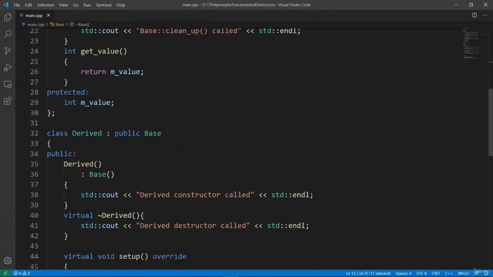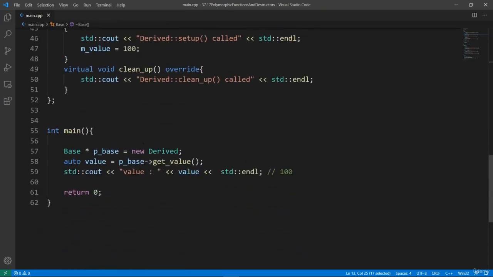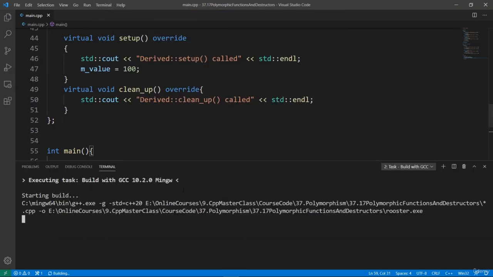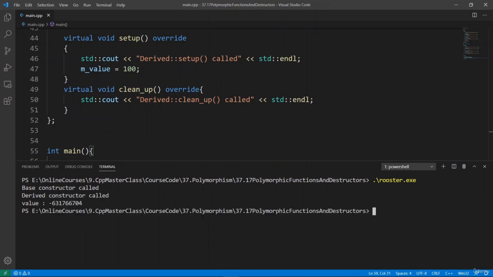Okay, so let's try and run this program and see what we get. We will print our value here, which is going to give us static binding results, but we want to see which version of cleanup is called. We're going to run the task to build with GCC. The build is going to be good as usual. We're going to clear and run Rooster. And we're going to see base constructor called, derived constructor called, and we're going to have a value, which is a junk value because we never initialized this value, but we don't see our destructors called.